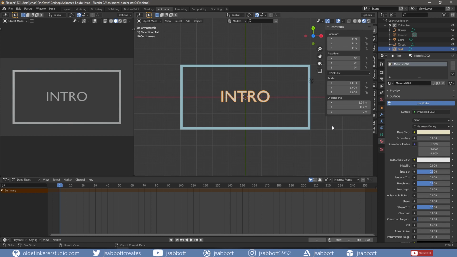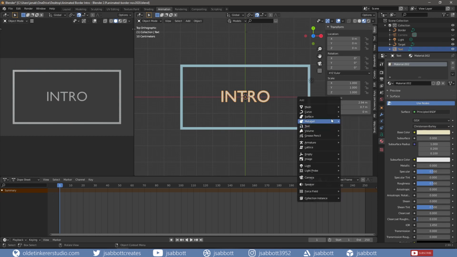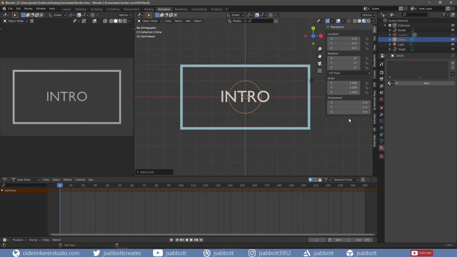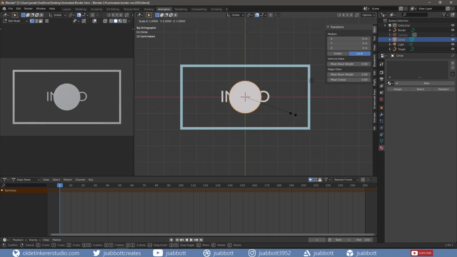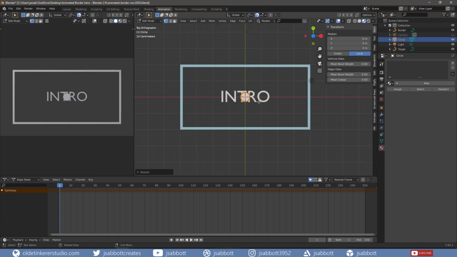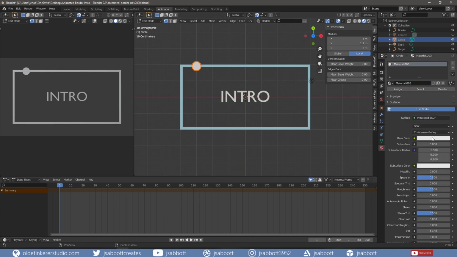Back in object mode, I add a circle to the scene. In edit mode, I add a face using the F key, and then I scale the circle. I position the circle along the border. To prevent it from moving in the Z-axis, I use Shift-Z. Then under Materials, I give it a darker blue color.